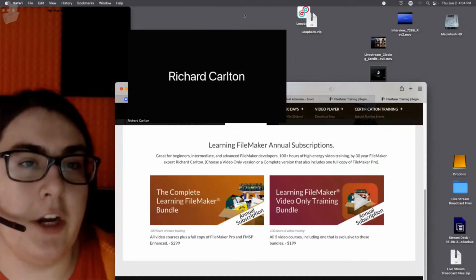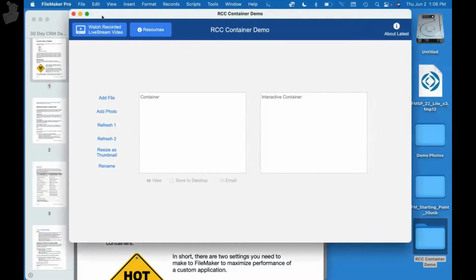I'm going to stop sharing and pop over to Calvin's screen. So Calvin. Okay. Today we're looking at containers, and we're going to take an overview and look at some of the settings, some of the options for making the containers as fast as possible. If you don't know what a container is, a container field is a special kind of field that is used to hold what you might think of as attachments. It can be a file, an image, a PDF, any kind of file, like something you might attach to an email.